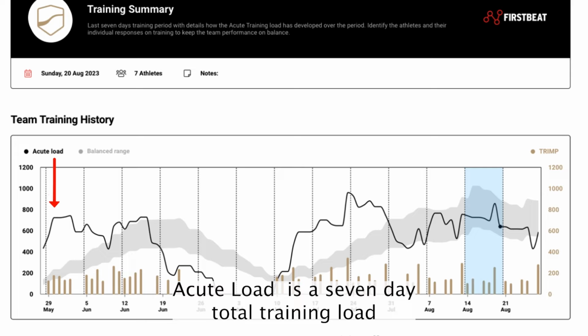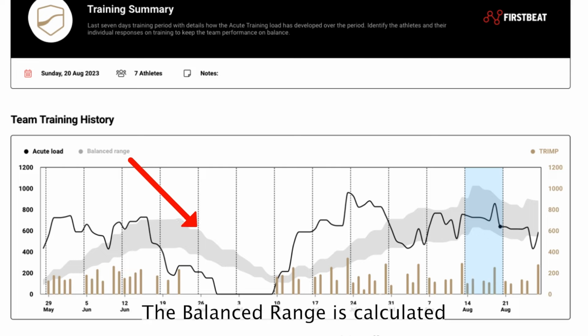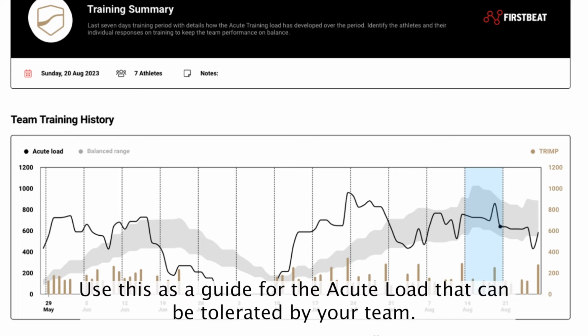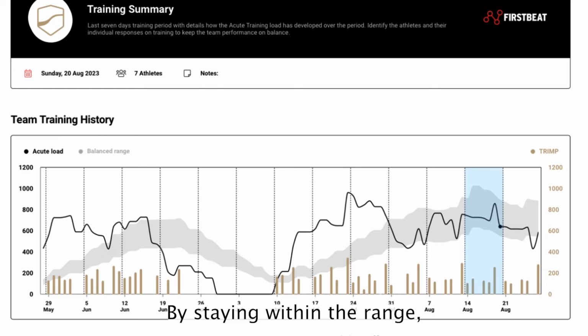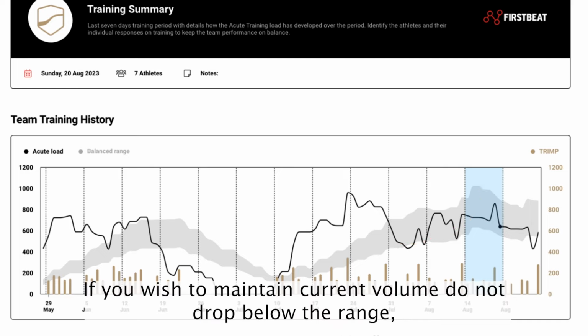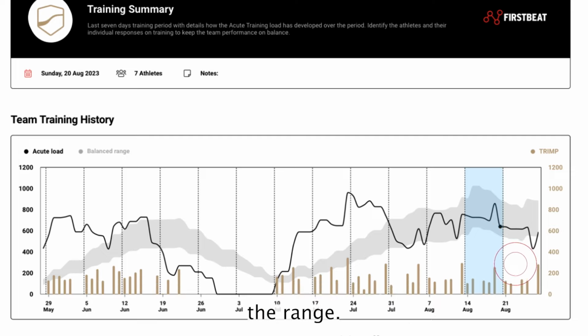Acute load is the 7-day total training load, calculated using TRIMP. The balanced range is calculated using the chronic 28-day training load. Use this as a guide for the acute load that can be tolerated by your team. By staying within the range, your training load is not increasing too quickly. If you wish to maintain current volume, do not drop below the range, but if you are aiming for a deload or recovery week, you can plan to be below the range.